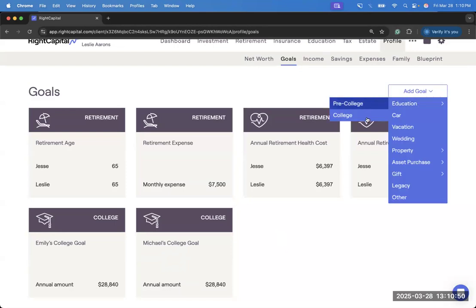Of course, you can always add college goals manually by clicking Add Goal in the upper right, hovering over Education, and then you'll find that college goal option right here. You can add college goals for grandchildren and other participants as well. So I always like to mention, in addition to adding college goals for children, you do have the ability to add those for other plan participants as well as for the clients themselves if they're planning to go back to school.